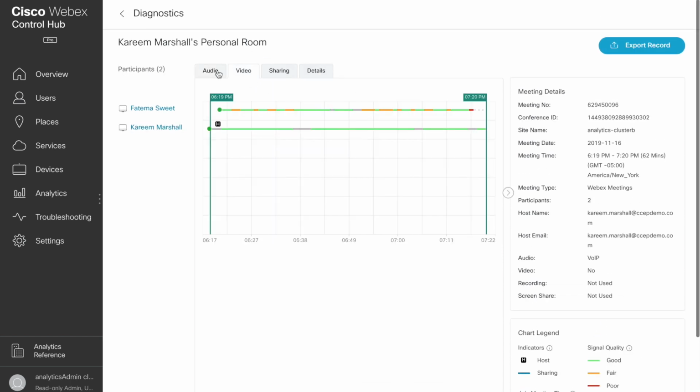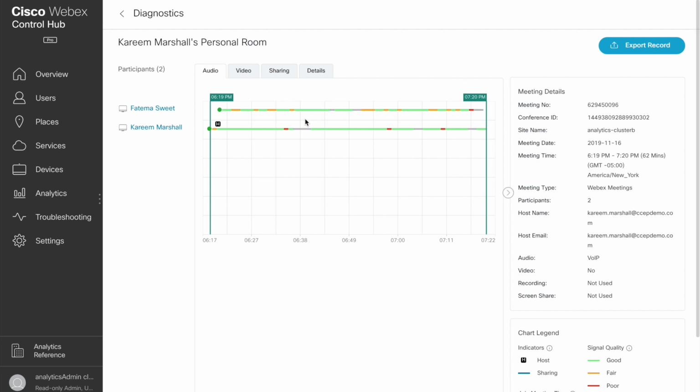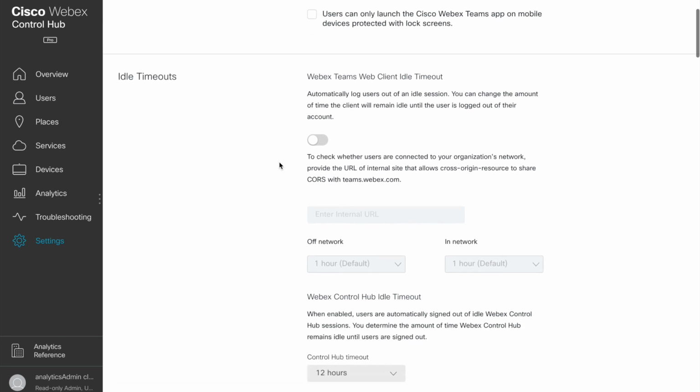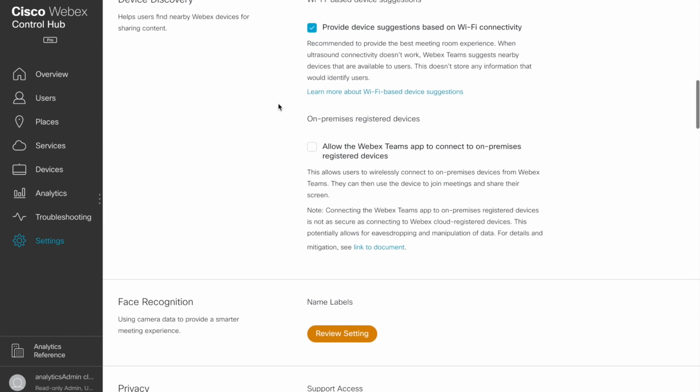Was it a video meeting? Was it an audio meeting? What was the experience? There's a ton of detail on this. Again, I have another video coming on this shortly. The settings tab, last but not least, gives you a lot of global settings that can be used to influence your environment. So for instance, security, idle timeouts, external communications, so on and so forth.